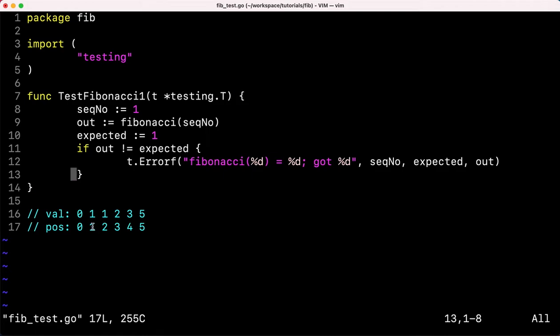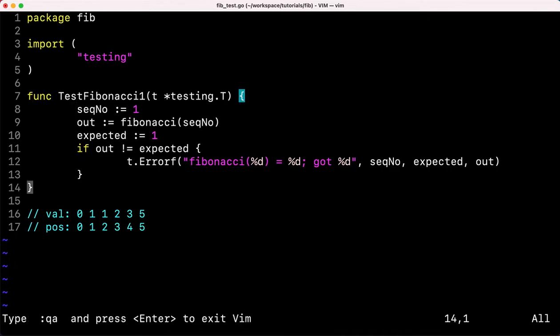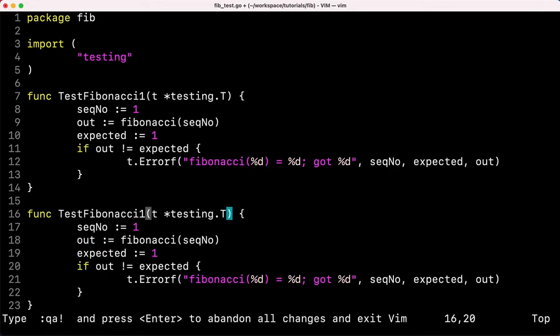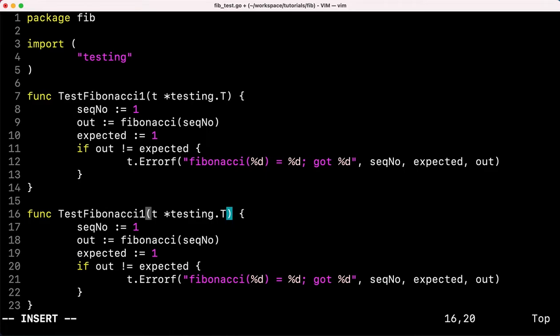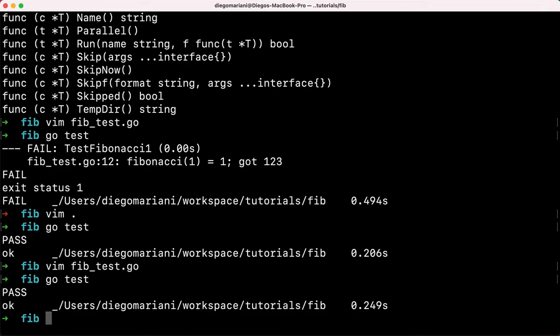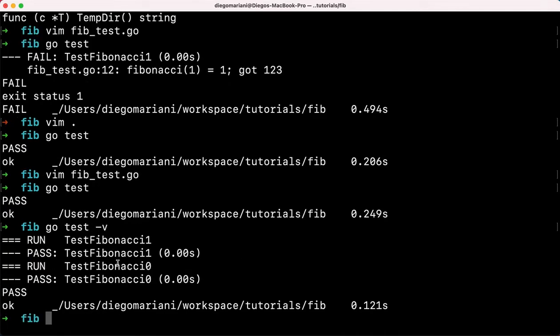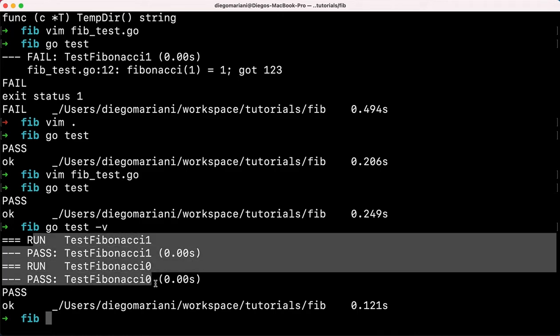We could do that, but we want to test Fibonacci 2 as well, so let's test Fibonacci 0 as well. How do we do that? Well, now we have this and we can just change the value here. The sequence is 0 and the expected output is 0, as we said. Go test. Let's see if it works. Okay, it works. You could also use -v and it shows the various test cases.